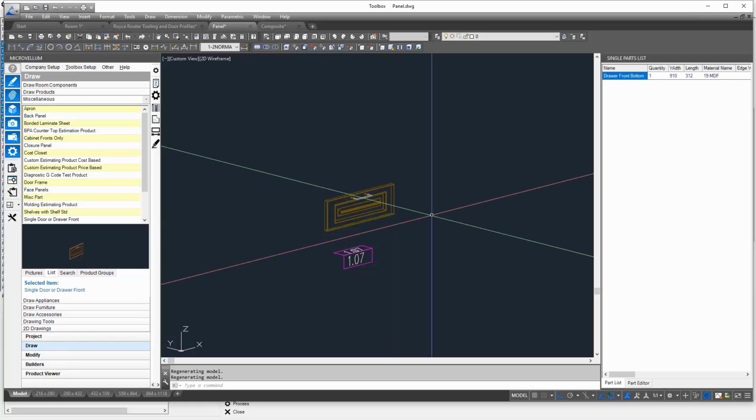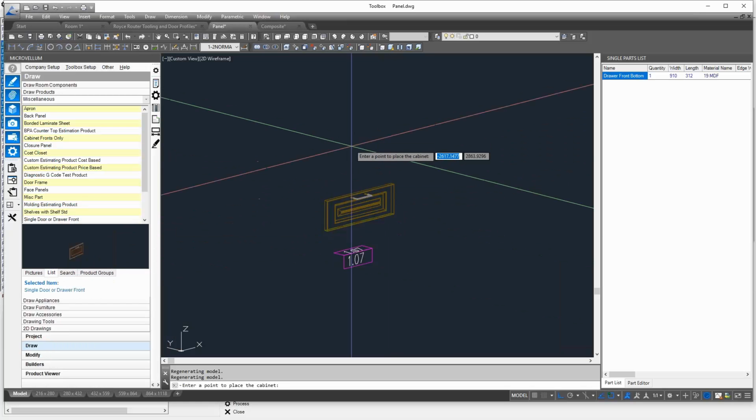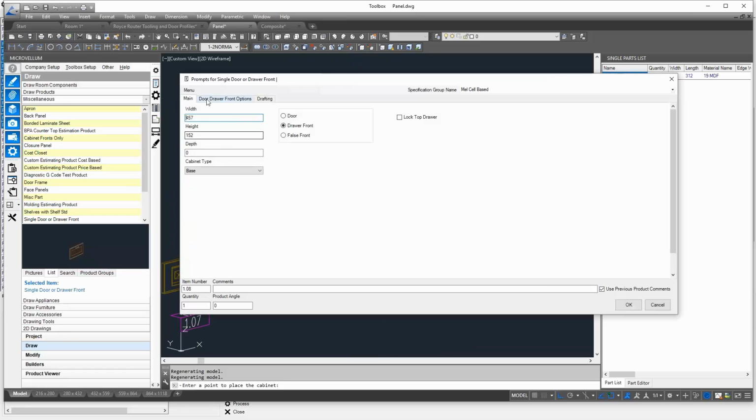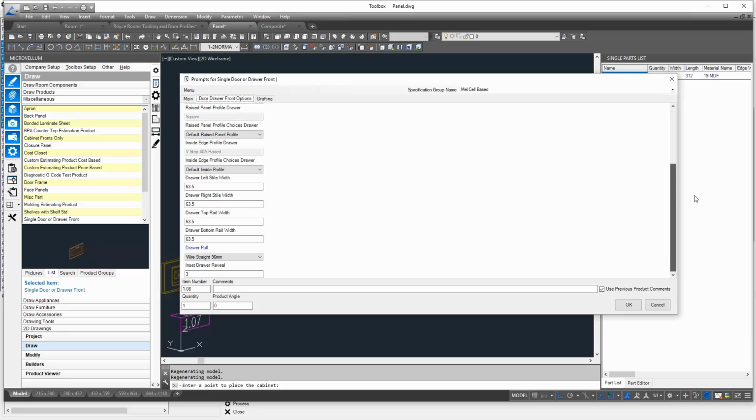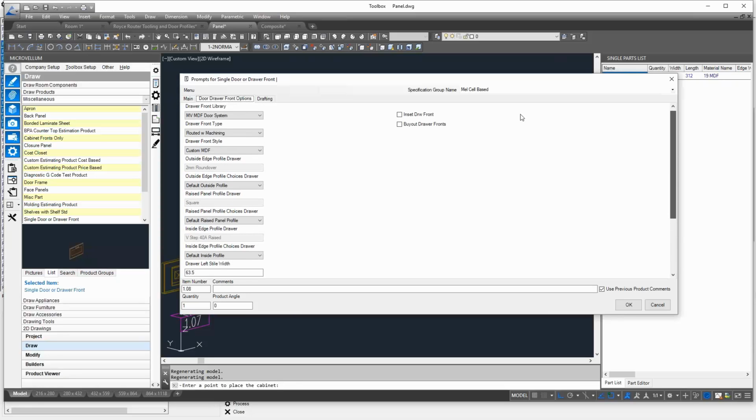One of the questions there was a split door, so if you were doing something like a door with two separate profiles, here I'm going to go to my door options. We have an option for a, oh, maybe it's not on this one.